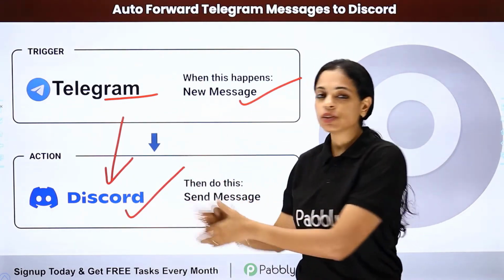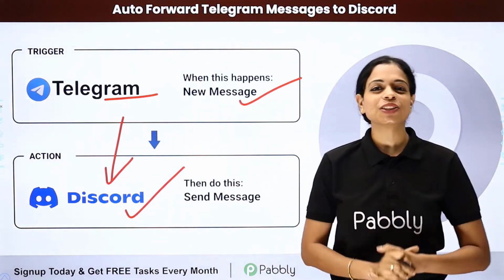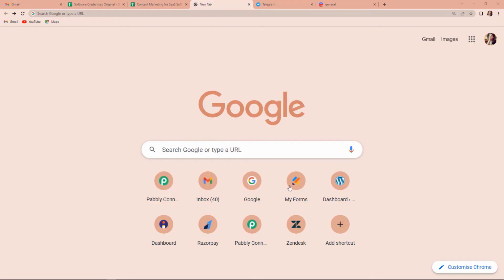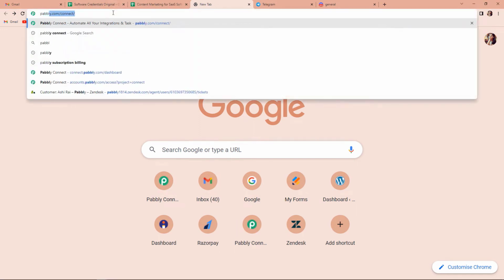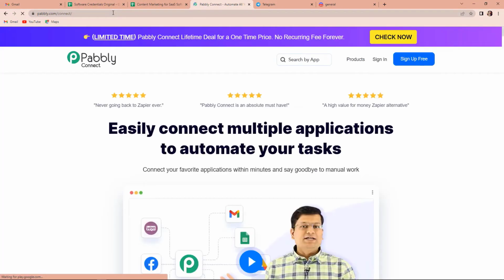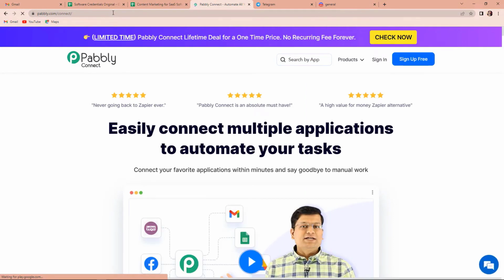Now, how would you do it yourself? For that, let me take you to my screen. So let us begin with the process. The first thing that we have to do is type the URL pabbly.com/connect, and as we click on enter, it has taken us to the landing page of this software.